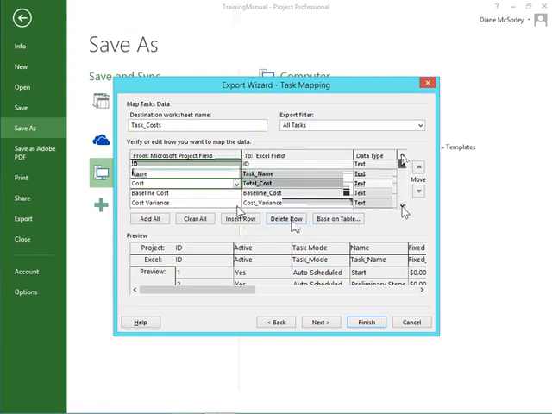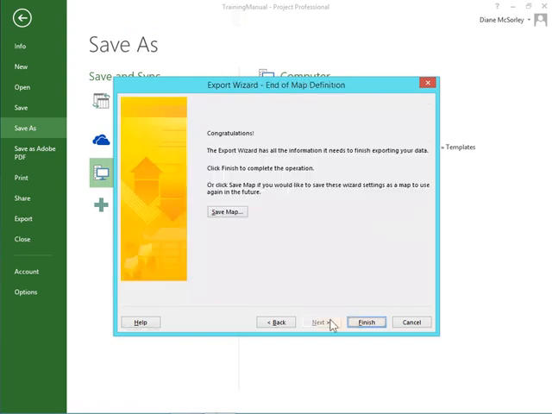Bottom of the window gives me a preview of what I'm looking at. So ID and task name and cost and baseline cost and so on. I can scroll out to the right and see them all. Looks good. So I'll click Next.